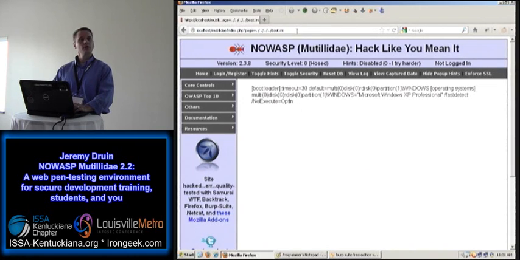How do they increase the security level on the page to where it would stop? This toggle security button here? I mean in the actual code. Oh, in the actual code, you mean how do you fix this particular problem?